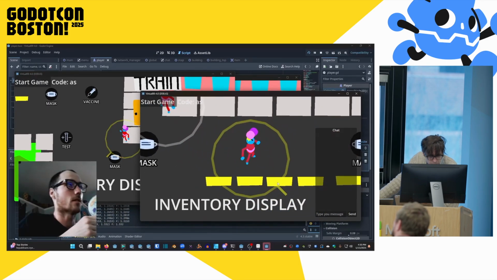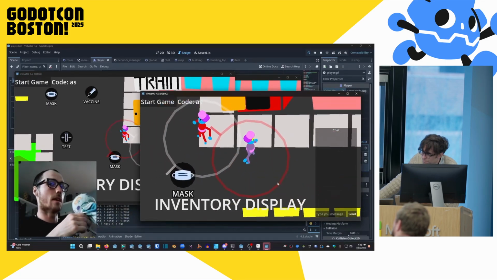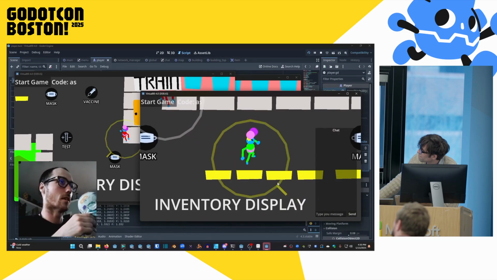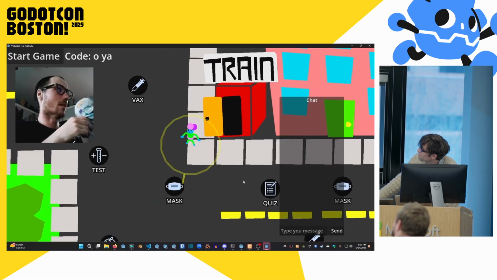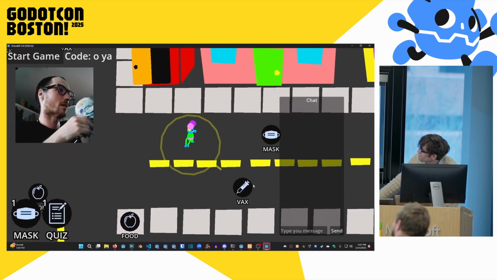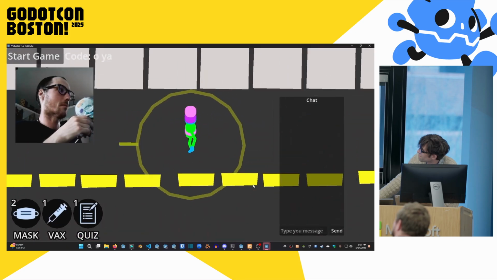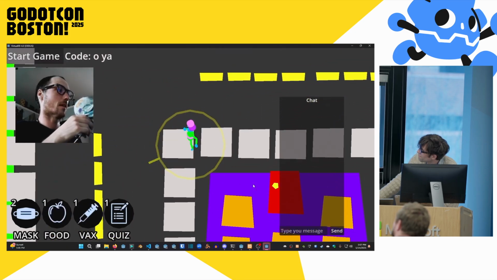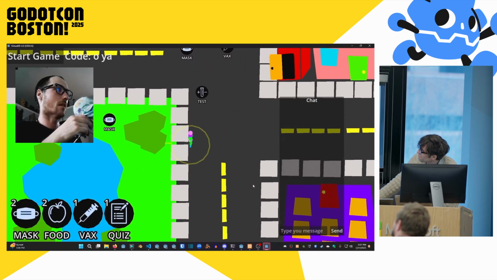And everything has to start somewhere, so this inventory display is just some simple text on the screen that says inventory display. You can see the mask gets picked up, the quiz gets picked up, the vax gets picked up, and it has these counters in the bottom left corner showing how many of each item you have.